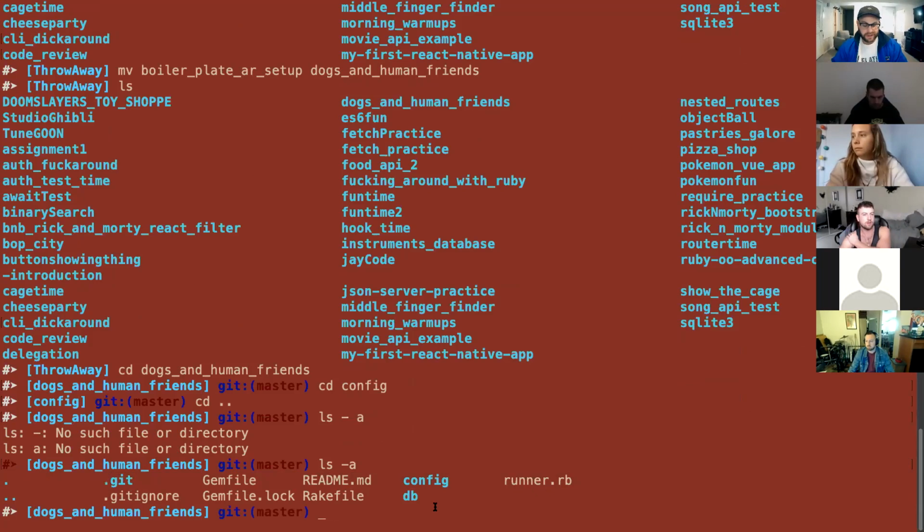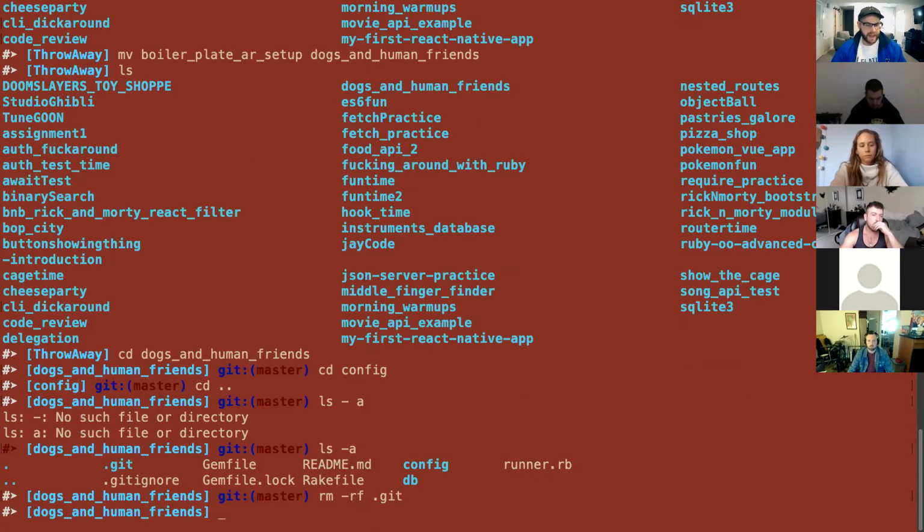Let's see what happens when I delete that. I'm going to type in rm -rf .git. So rf is just remove folder, so that's to remove a whole directory. Cool. So I did that.